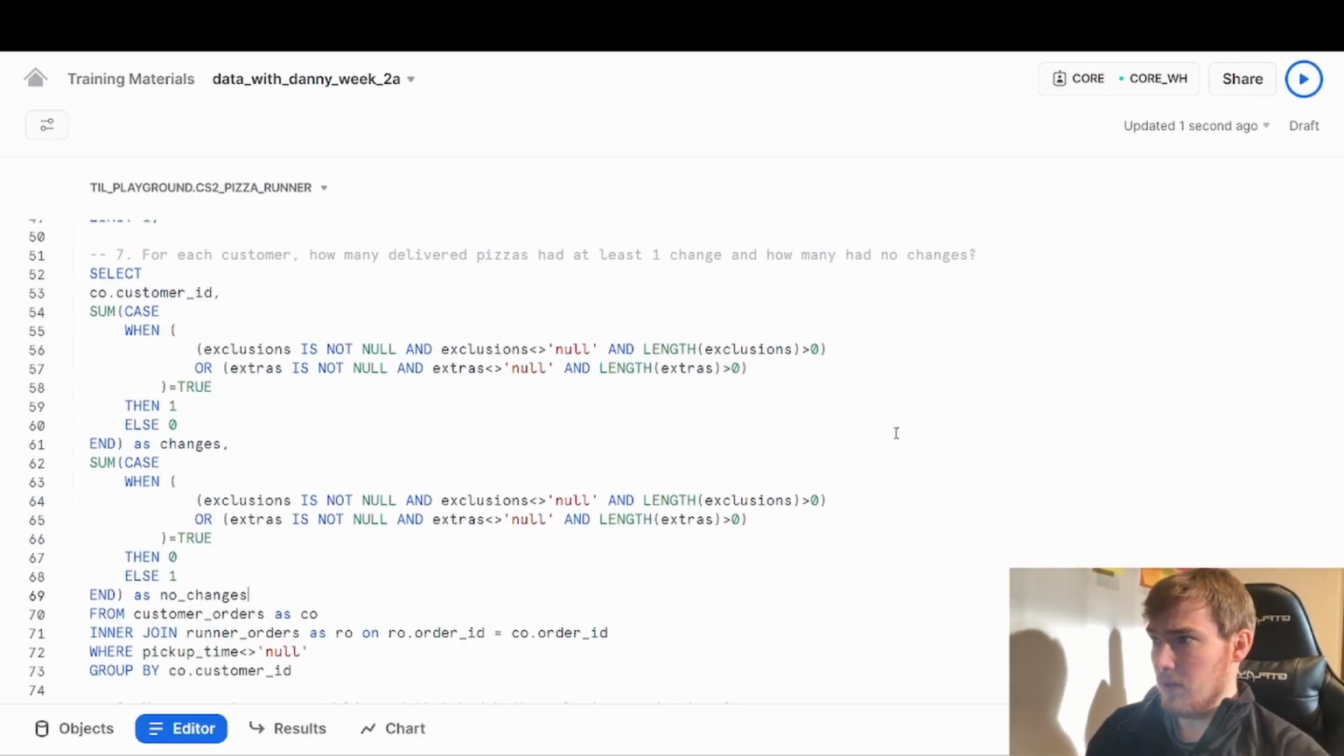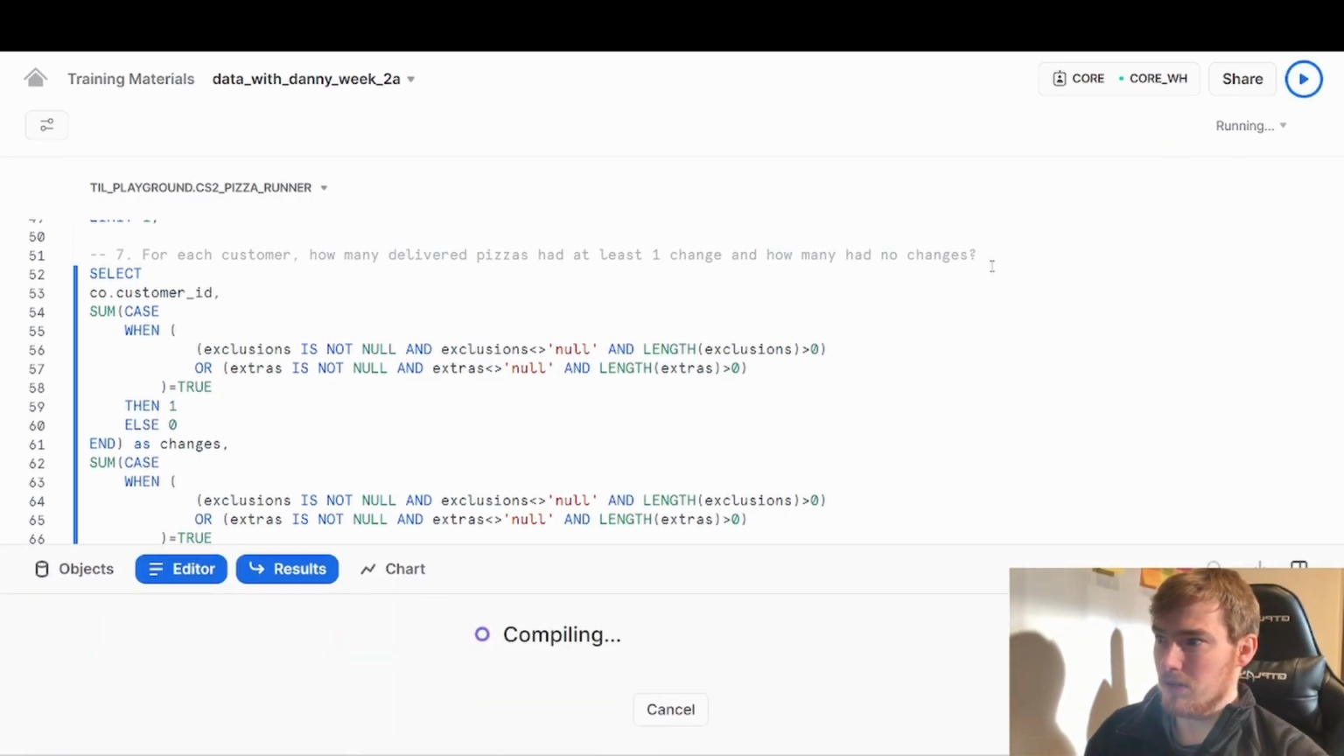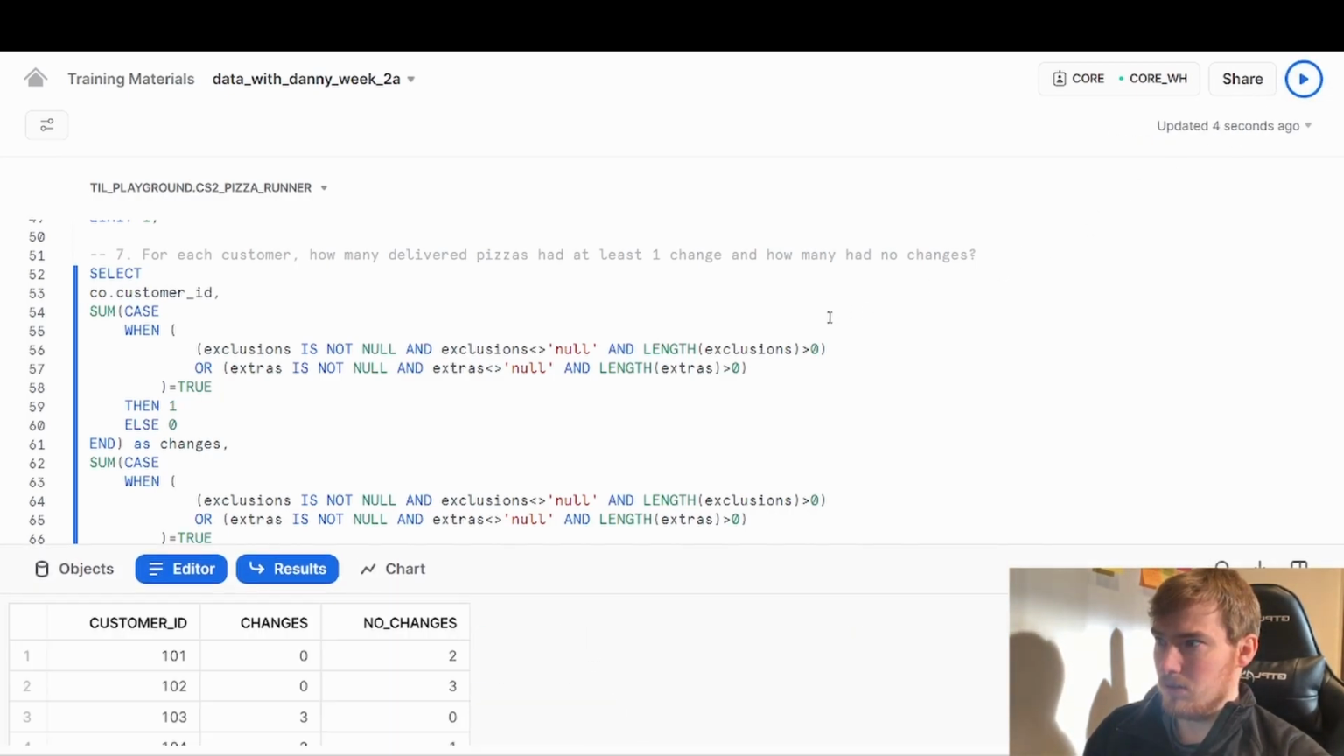Okay, so we can see my query here a bit easier. So I've got my customer ID summing for if there's an exclusion 1 else 0 as changes, no changes, group by the customer ID, where they were delivered. I give that a run, and we'll see those results come back.